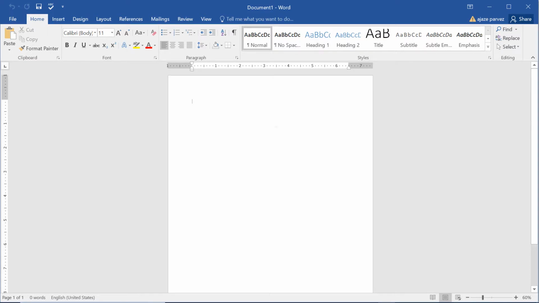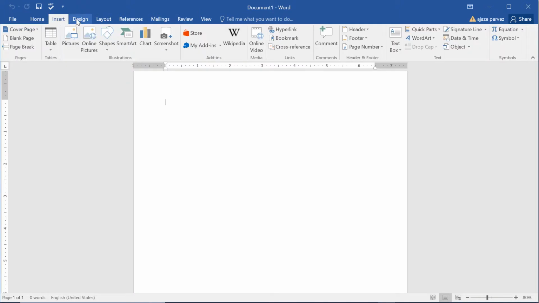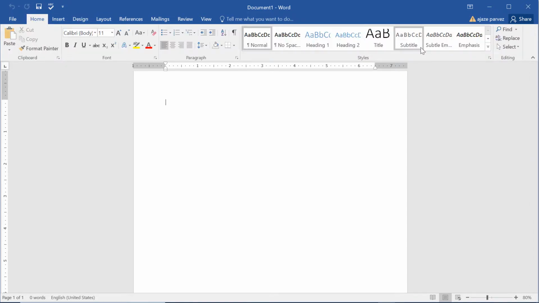Now Word has various things. First of all, what is this? This is called a ruler, and this is called a ribbon. We have various tabs, and in every tab we have various functionalities, like in Home. I'll detail each and every one of these, the minor as well as the important ones, I'm going to tell you.